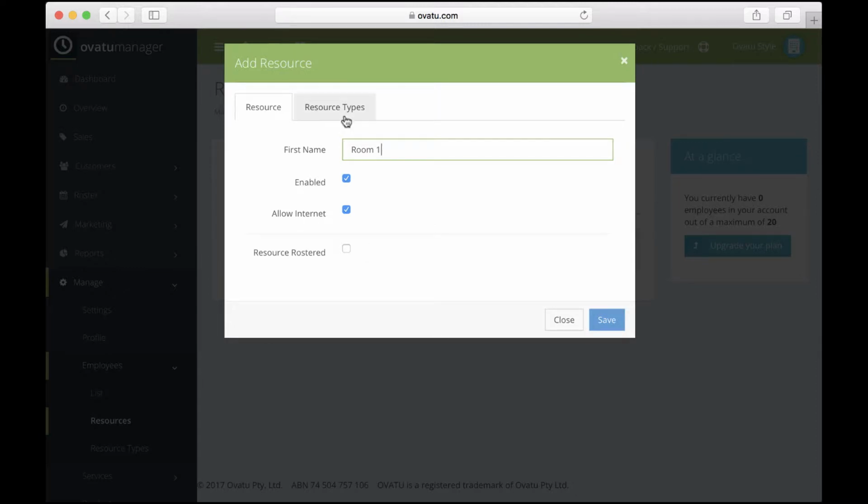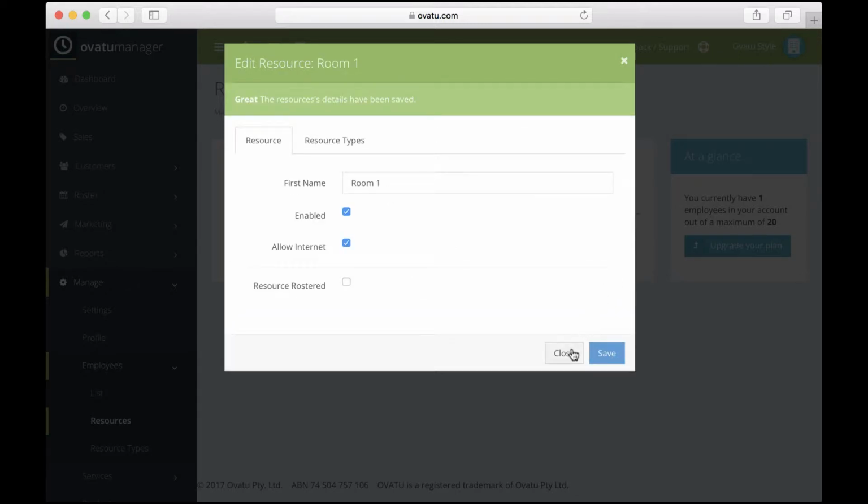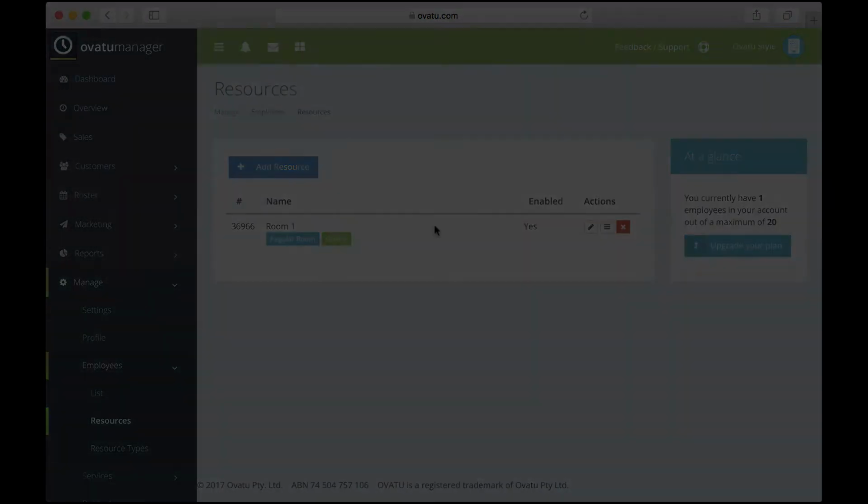So then let's click on resource types, and you can see the resource types which we created earlier. As per our plan, room 1 is a regular room, so let's select the regular room checkbox. Then click Save and close your window. And you can see that room 1 has appeared over here. I'm going to create room 2 in exactly the same way.